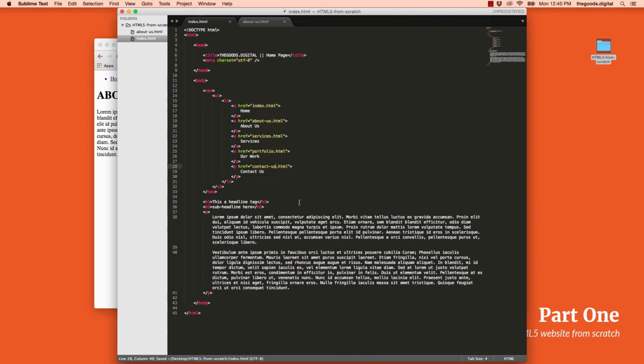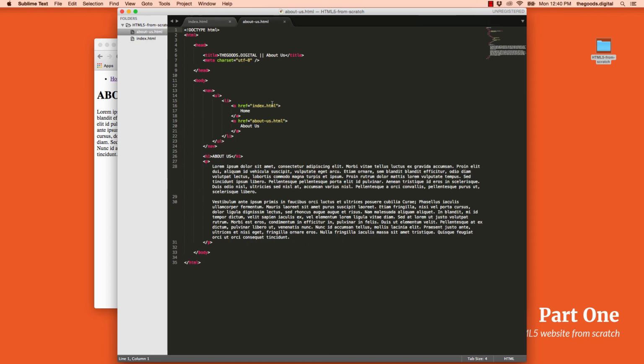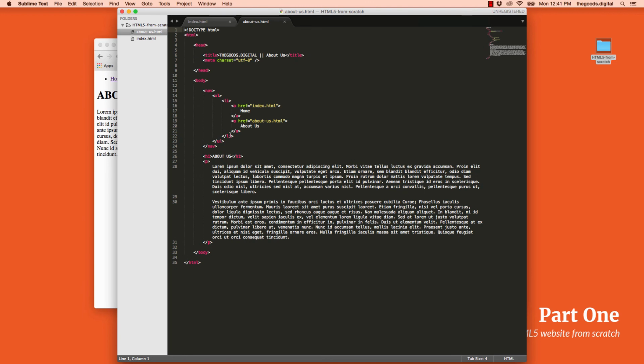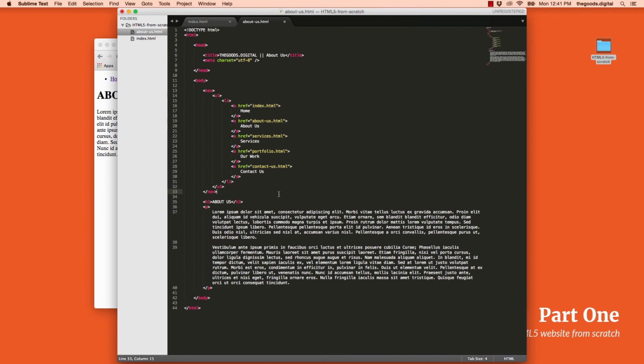Okay, so now let's go to our About Us page. Now we need to update the menu on both pages. And this is the part where when sites get larger, you need to use templates, and PHP is the best for that. We can create a PHP file and have this menu be an include, and only have to update our menu in one spot, and then all the pages will update. But we'll get into that in our PHP tutorials. It's a little bit advanced for where we're at right now.